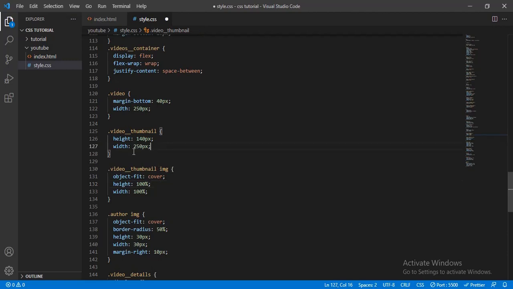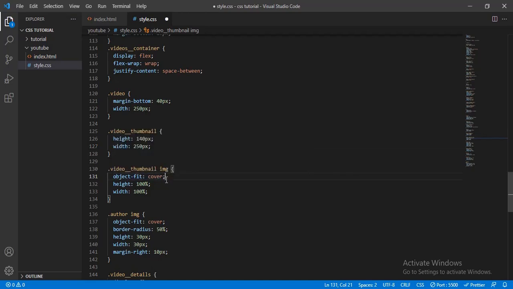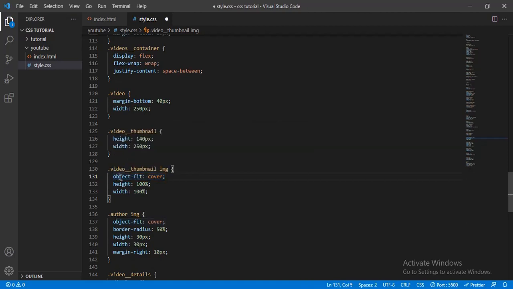This was the thumbnail container. On the actual image we said object fit cover. This property, you must always include it when you are styling an image, that's the trick. You must always include object fit cover. This property helps the image not lose resolution, and be covered.